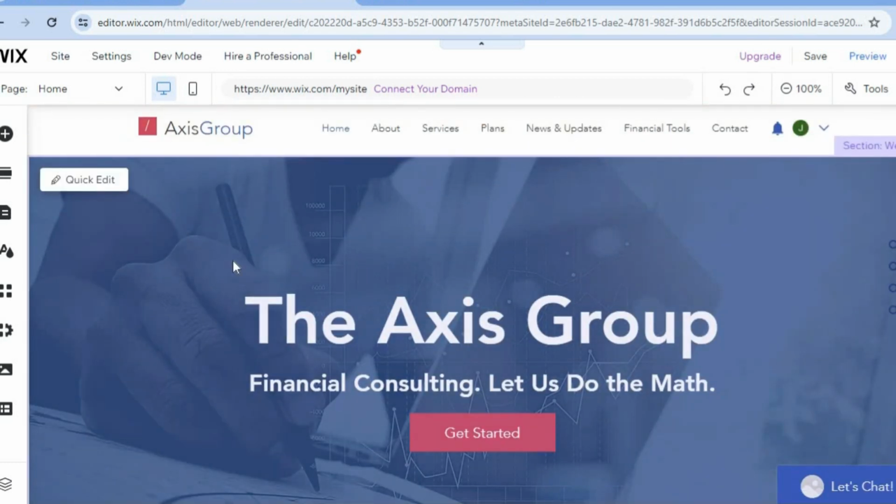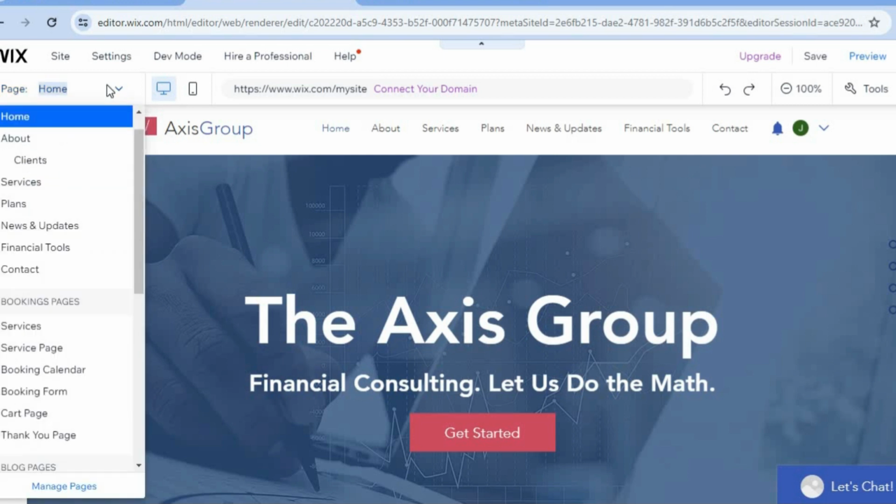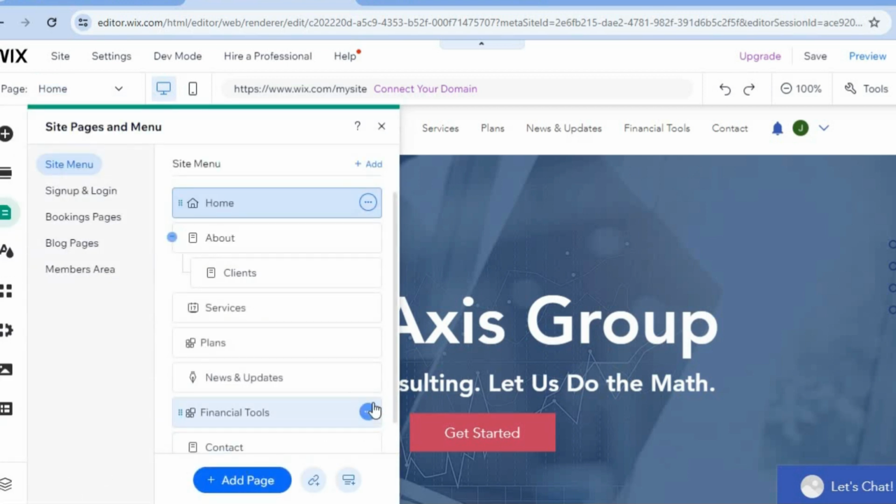And by the way, to view all the pages on your website, you can go over to the top left hand corner, tap on home. After selecting home, you can see all the pages right here. If you would like to remove a page, you could select manage pages at the bottom right there. Then from there, let's say for example, I would like to delete a page.